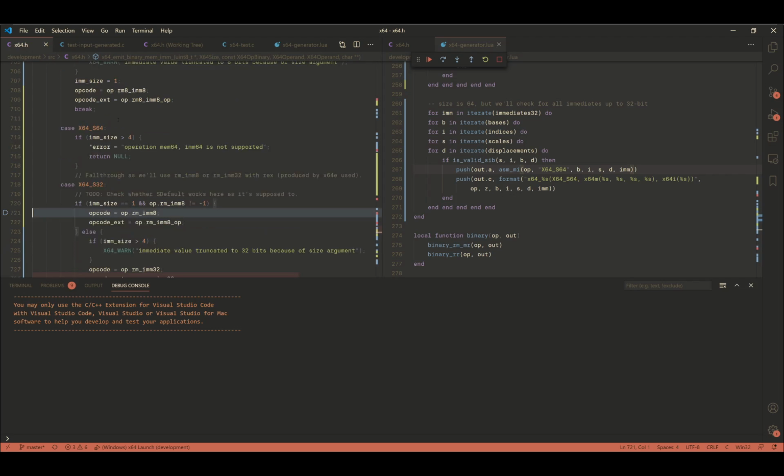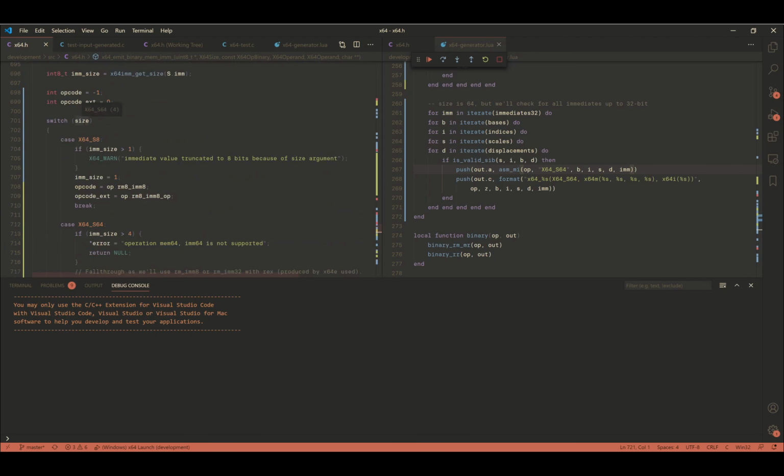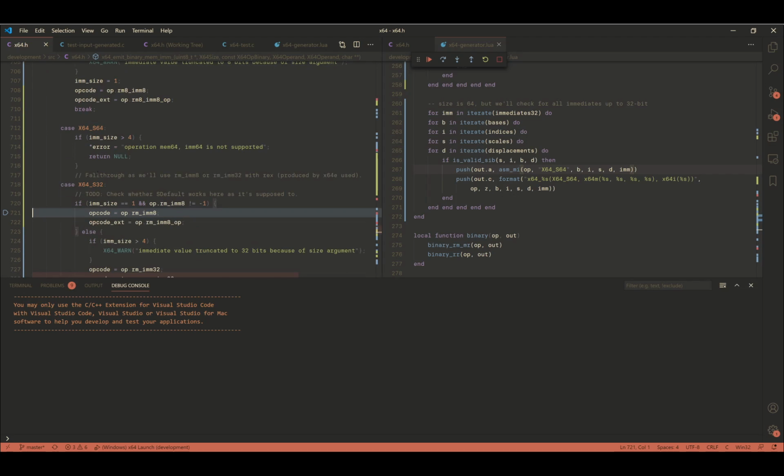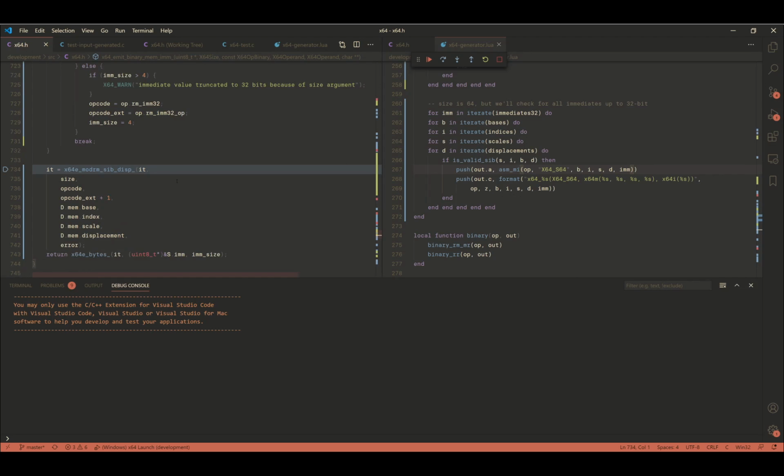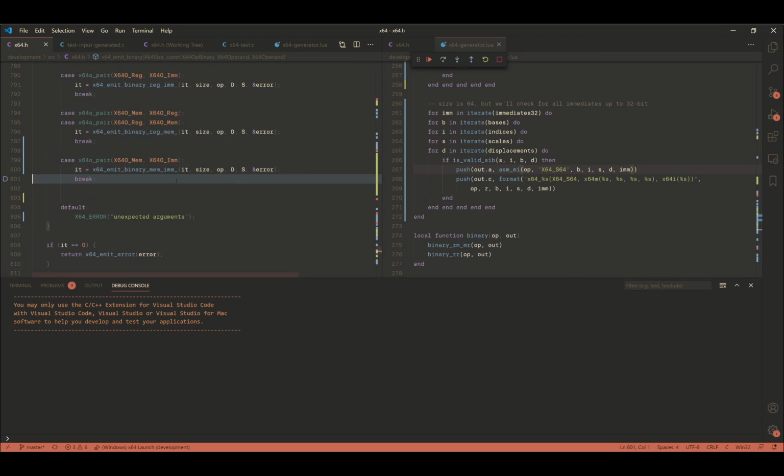So we are in a 64 branch. Code immediate size is 1, so we didn't have an error. And we are choosing the RM IMM8 variant. Yeah, because we just, yeah, okay. Yeah. Looks promising.